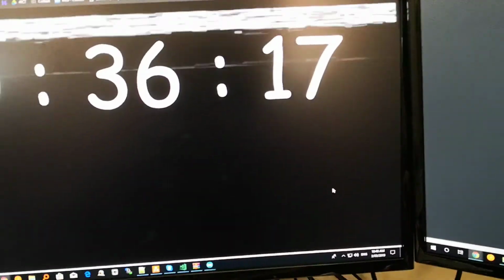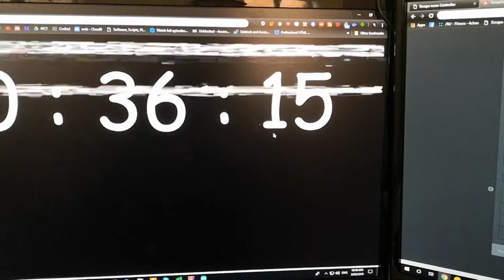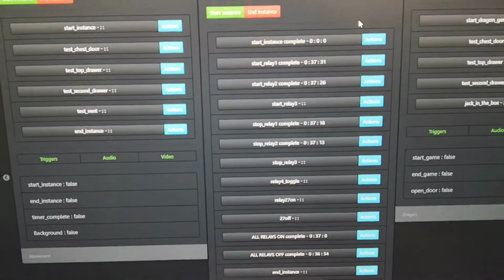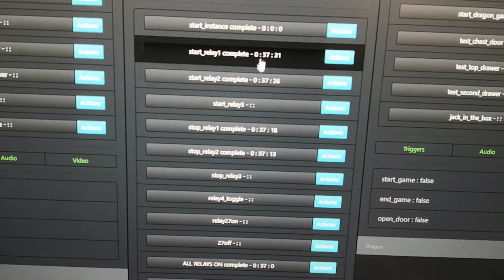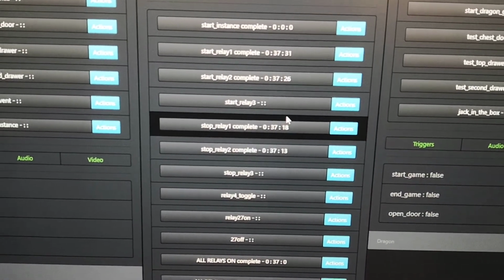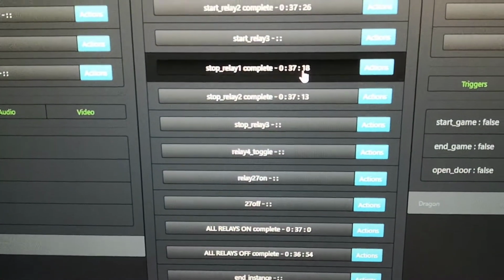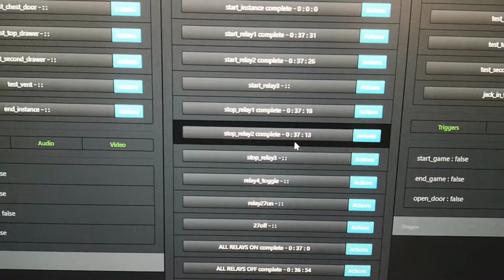pause the timer until the video is finished, and so there you go. I don't know if you were keeping track, but that would have paused in those few seconds that was playing. And so going back to this screen again, you can see here when those events were first triggered. So the stop relay was triggered at 37 minutes and 18 seconds and all that sort of thing.